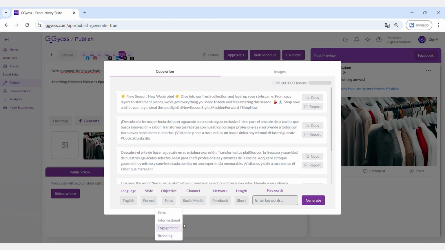Next, define which channel you will use the copy for. It can be social media, email, blogs, and website. If you will be sharing the copy on a social network, define which one here. Now, tell the GGS AI Assistant what the length of the copy should be. You can choose between short, medium, or long.